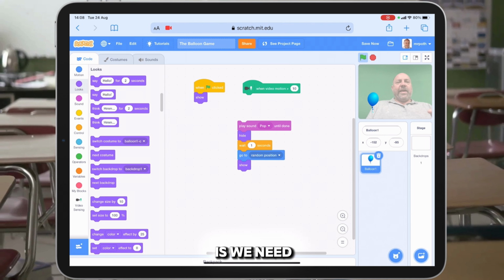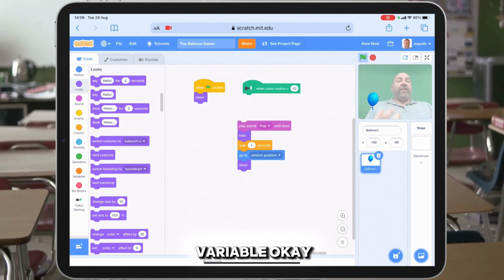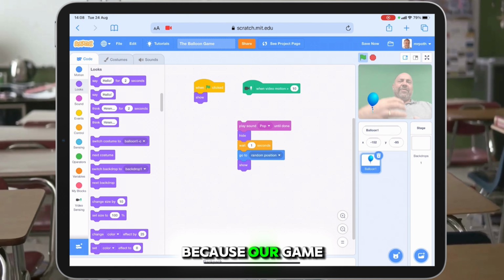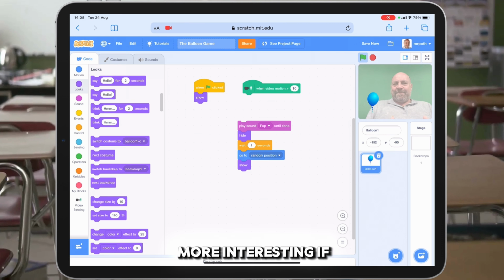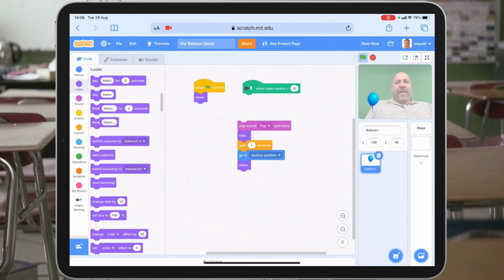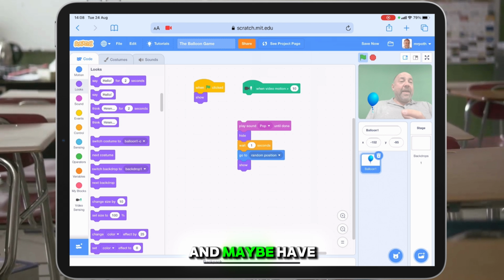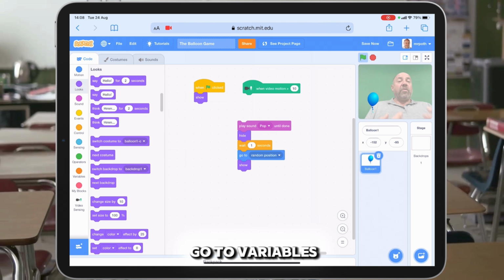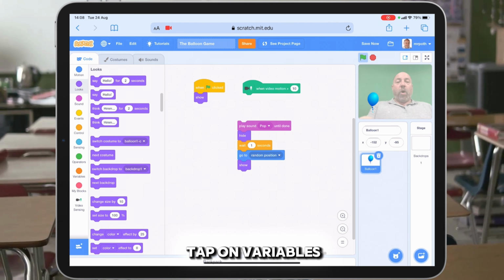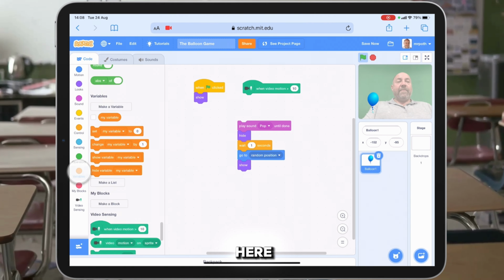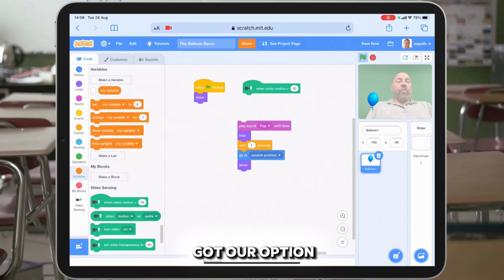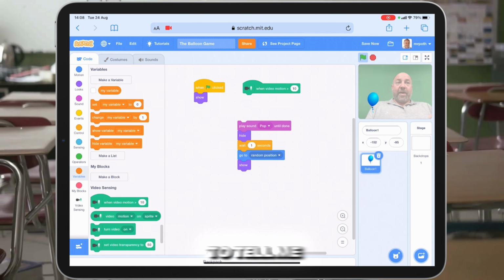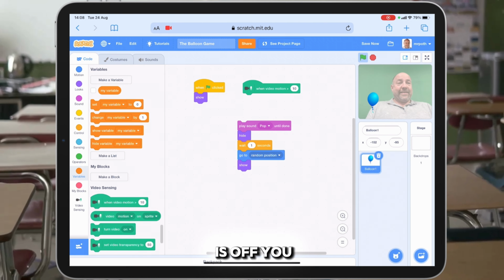Next, what we're going to do is we need to create a variable, okay? Actually, we need to create two variables because our game would be much more interesting if we were to have a score and maybe have a timer and count down. So in order to do that, we need to go to variables. So we can tap on variables here, and there we've got our option to create variables. Now I want you to tell me what you think a variable is. Off you go.